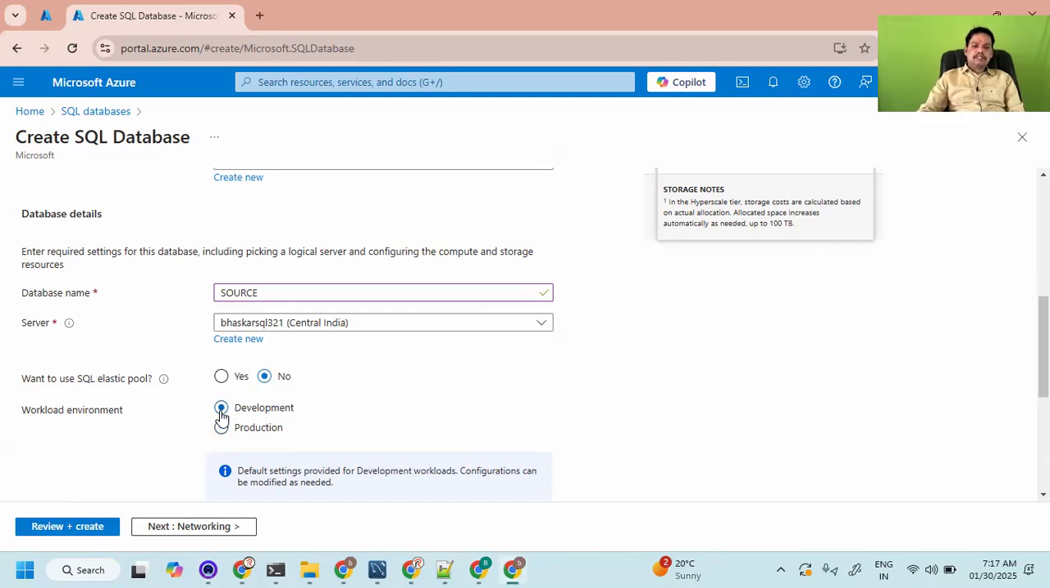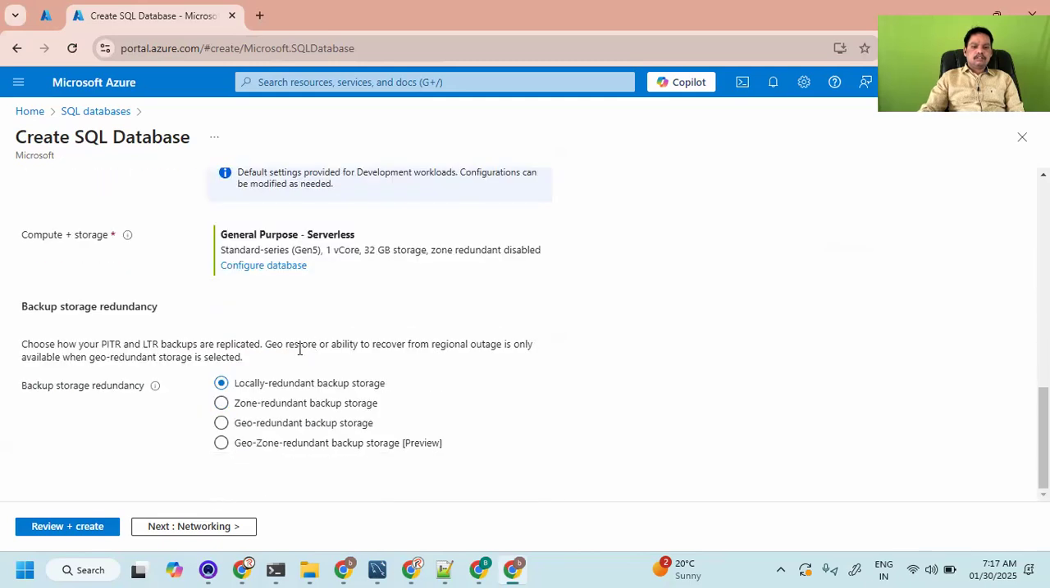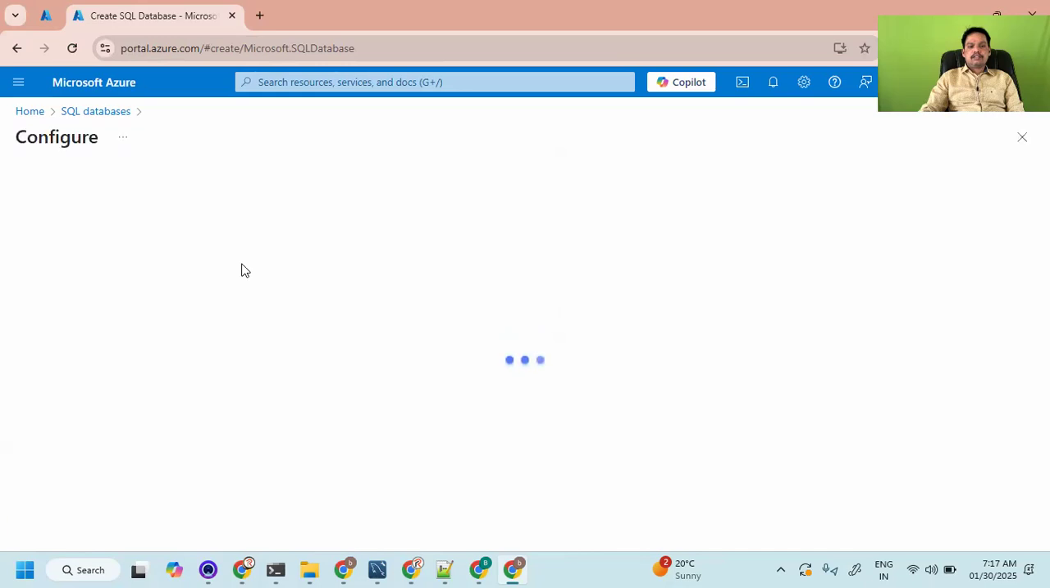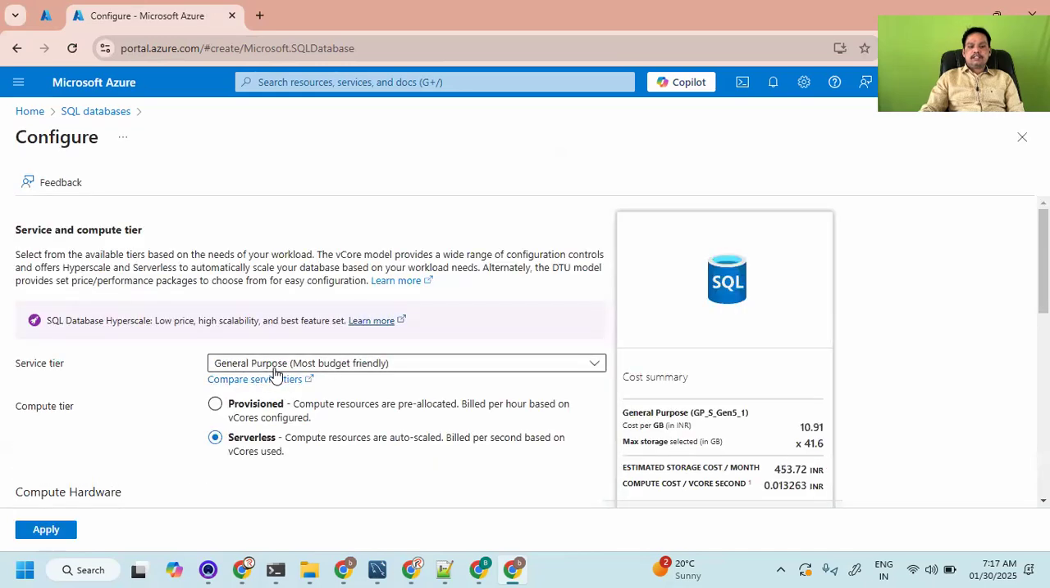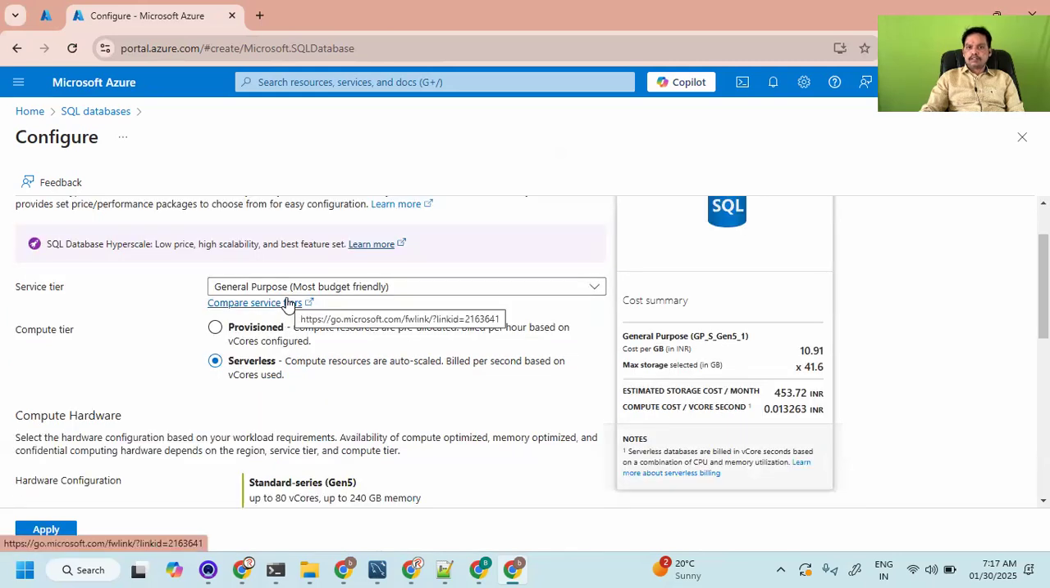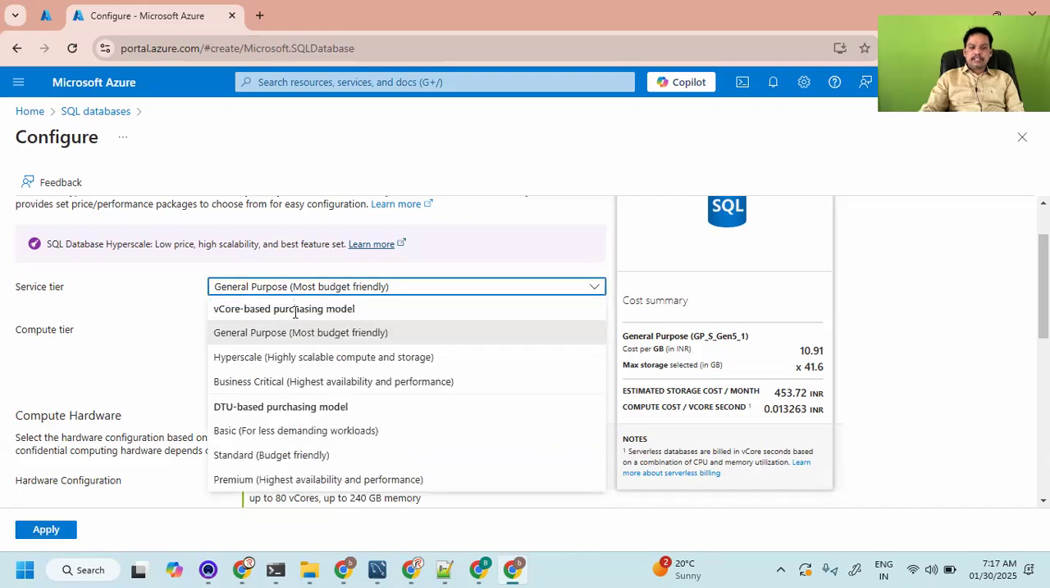Let's take development. I'm just going to take the compute now here. Compute is going to have storage plus compute. Hit on configure. By default it is having general purpose, but I don't need the vCore purchasing model. I'm just going to take a pricing tier from the DTU based purchasing model so that we can have less cost.